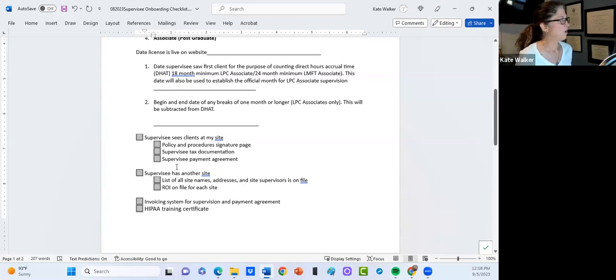You're also going to want a supervisee payment agreement, how the money is going to change hands. Are you bartering supervision for direct hours? Are you going to pay your supervisee and then turn around and ask them for supervision payment? Is it going to be you're paying them on the 1st, they pay you on the 15th?